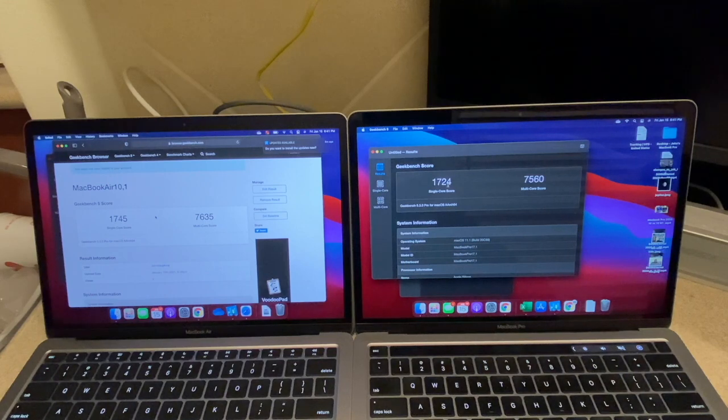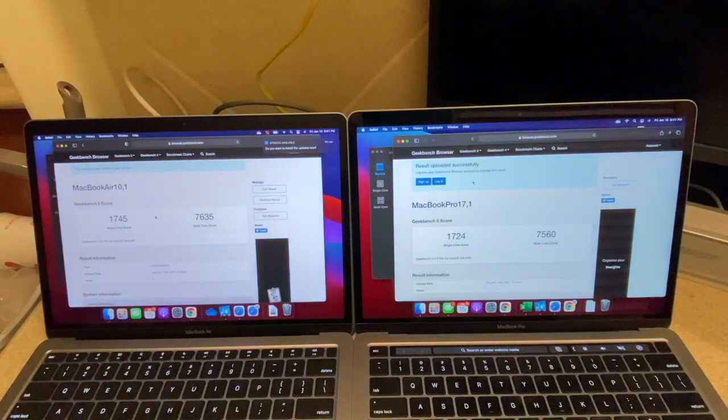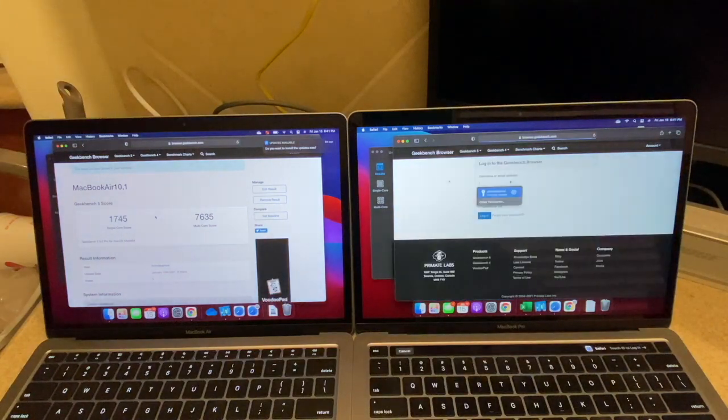And on the MacBook Pro, we have 1724 and 7560, which is a little strange. It's probably just statistical noise. That's probably within the margin of error. So let's upload that to my Geekbench account.